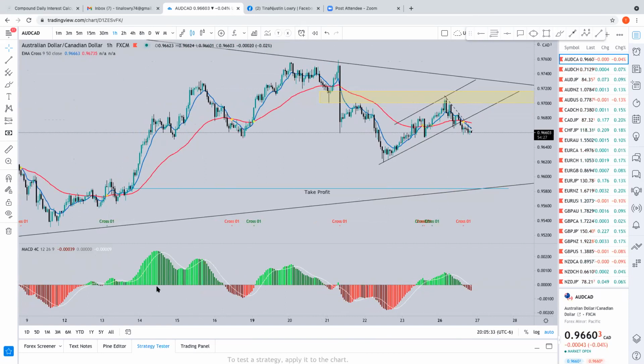And for the MACD 4C, all it is is volumes. As you see, the light green means it's a stronger buy. The dark green means the buy is getting weaker. And for the sell, the dark red is a strong sell. Light red means the sell is getting weaker. And you'll see how all this ties in together in a second.